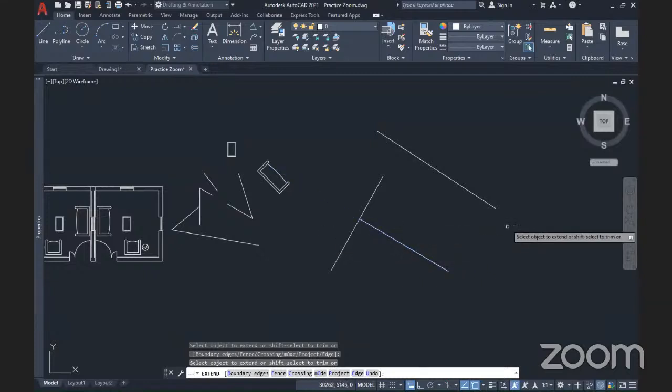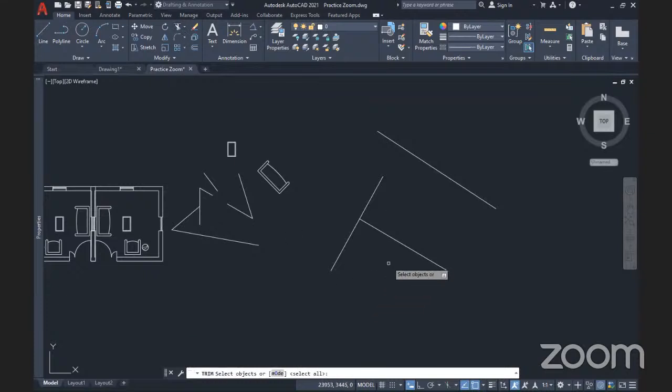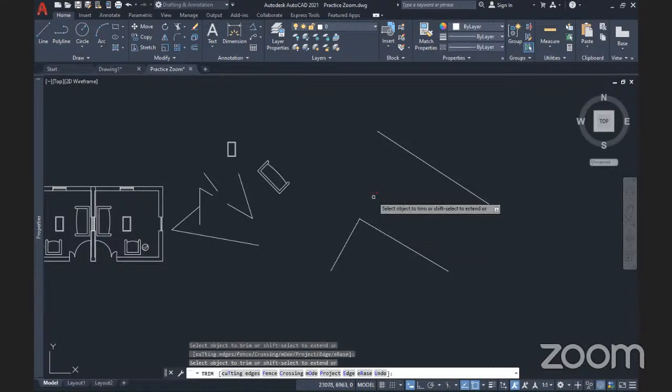Now, this will be the end of today's class. For you to extend while using the trim tool, because both of them are opposite each other, the trim is the opposite of extend and the extend is the opposite of trim. Let's say you're trimming now, and you say, oh, I shouldn't have trimmed that. I want to extend it to this boundary instead.